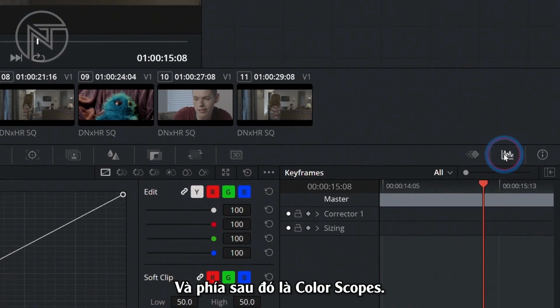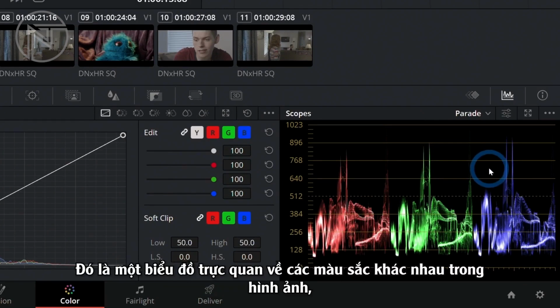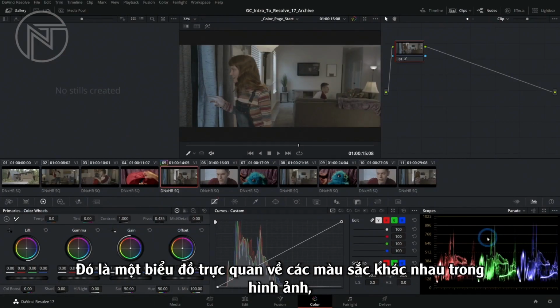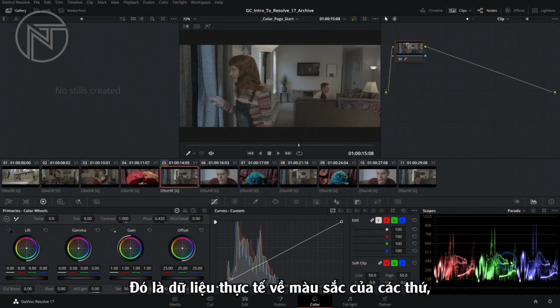And behind that is our color scopes. These are pretty important. This is a visual graph of the different colors in the image that isn't based on just looking at the image and kind of trusting your eyes to decide what colors things are. It's the actual kind of data about what color things are. And we'll get into this in a little bit.